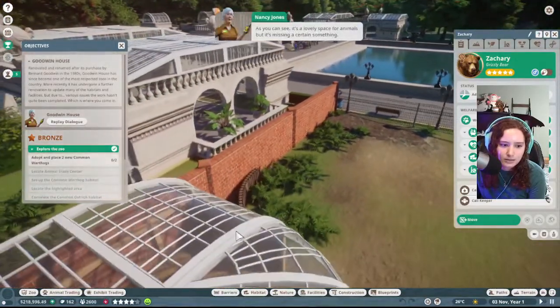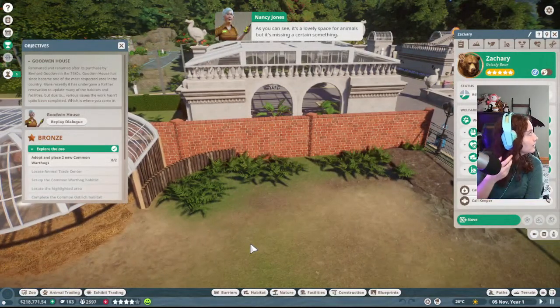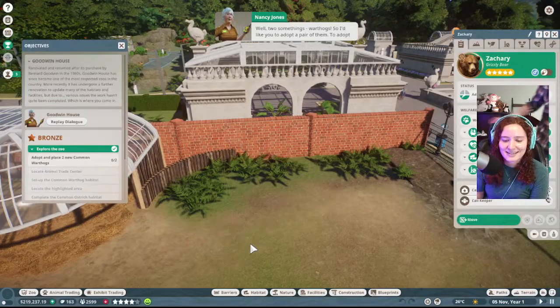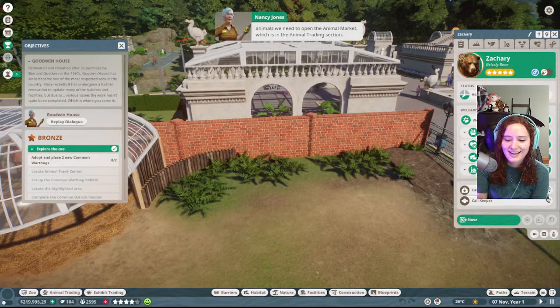As you can see, it's a lovely space for animals, but it's missing a certain something. Well, two somethings. Warthogs. So I'd like you to adopt a pair of them. To adopt animals, we need to open the animal market, which is just in the animal trading section.